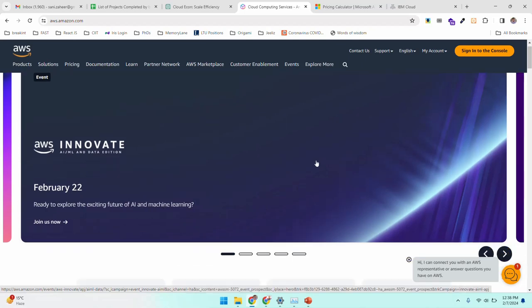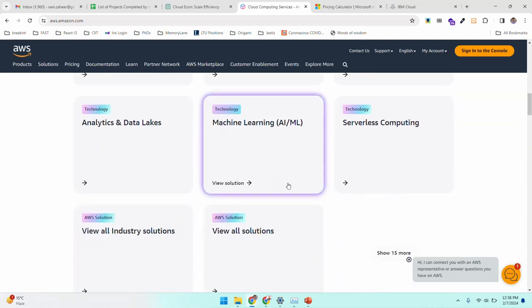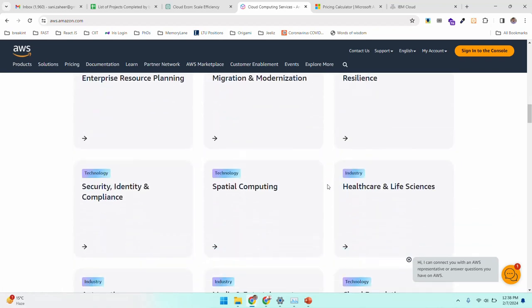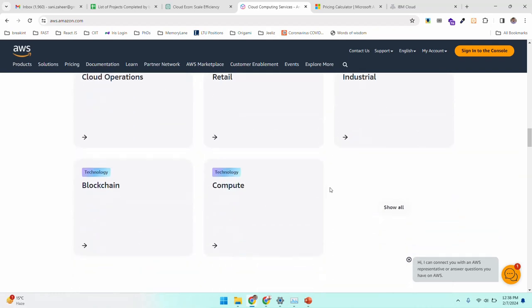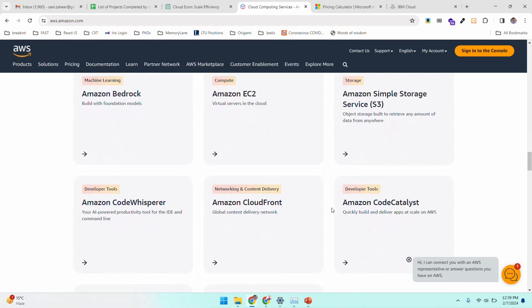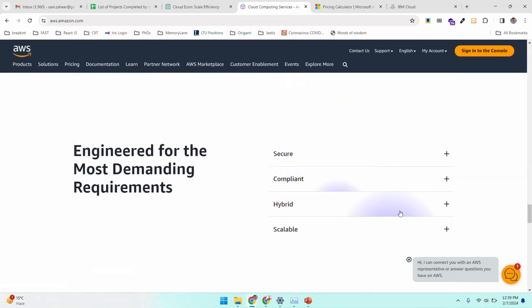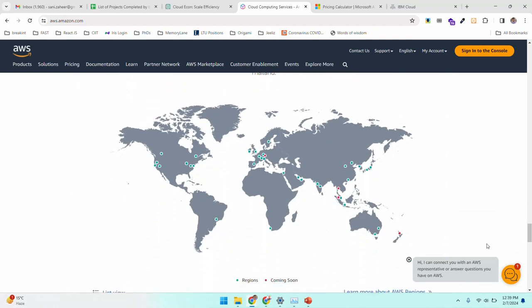Similarly, on AWS, we have a lot of different variety of services available in different categories: serverless computation, AI/ML, and some other categories as well. And we have computation, automation, cloud foundation, compute and blockchain, and all these different services. Almost every cloud is providing those services. A few services are managed services, and a few services are unmanaged services.